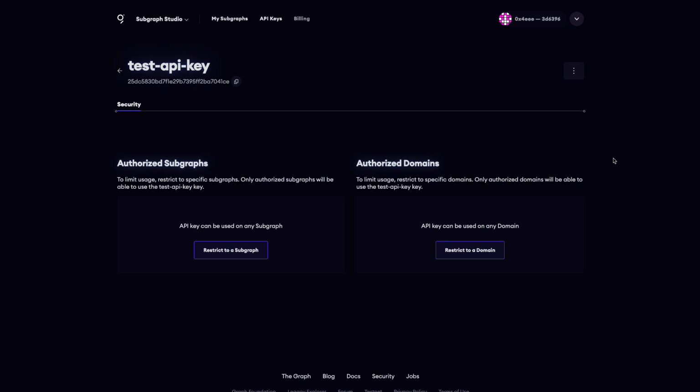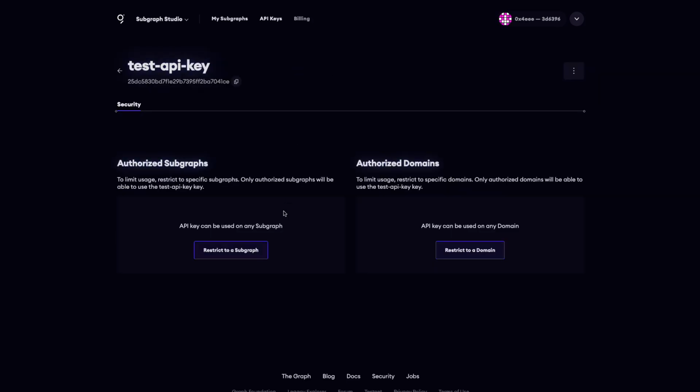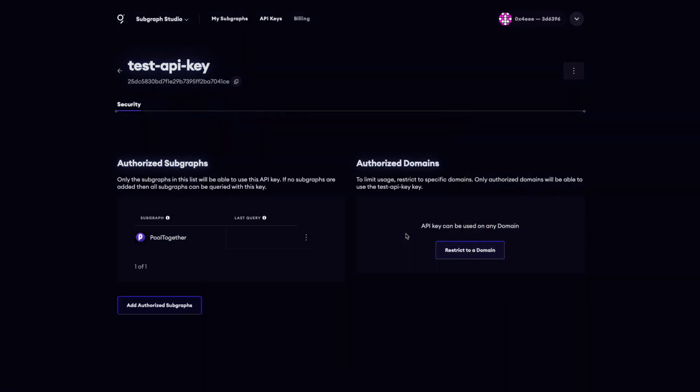domains. To scope an API key to a subgraph, we first need the subgraph ID. Subgraph IDs are available in the Graph Explorer detail view for the specific subgraph. Now that the API key has been configured, we can start using it to query our subgraph.